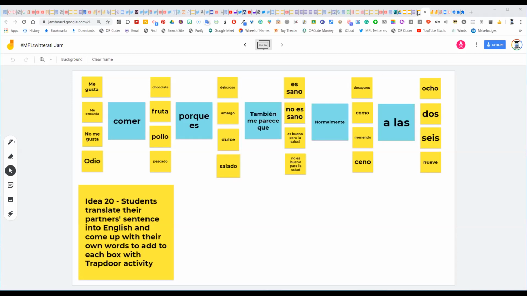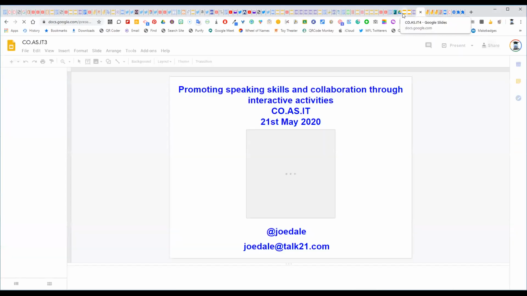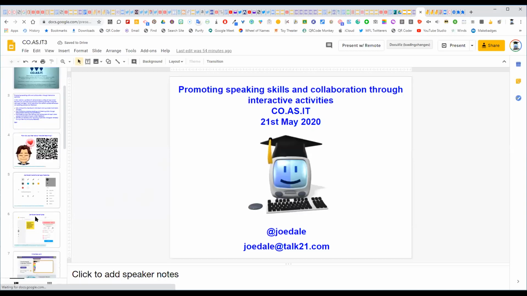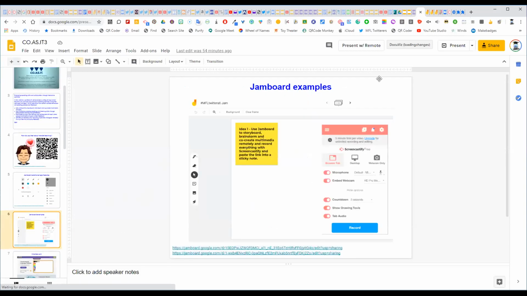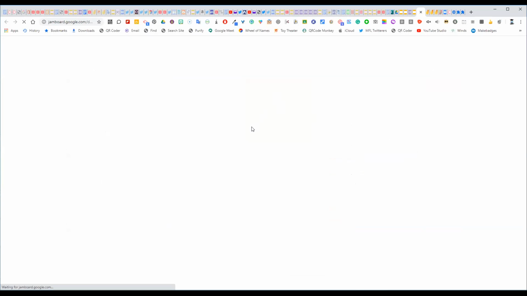So that's that one. That's my first Jamboard. And then if I go back to here, and we go to here, and then click Present, and then I'll just quickly go through the second one. So as I said, I wanted to give you lots and lots of examples of how you can use Jamboard.